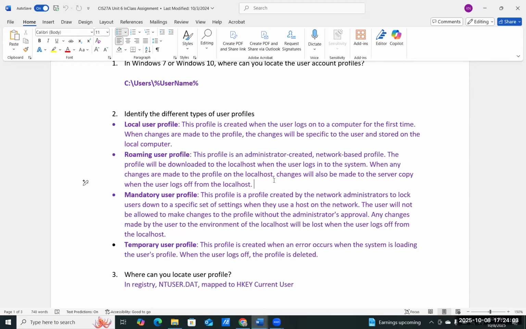So it's loaded to the actual physical system A, right, once they're logged in. And if there are any changes made, it's going to update the server. So it syncs back into the server. For example, I'm able to change my desktop background, or I added some desktop icons. At some point in the day, my system A is going to sync back into the server.